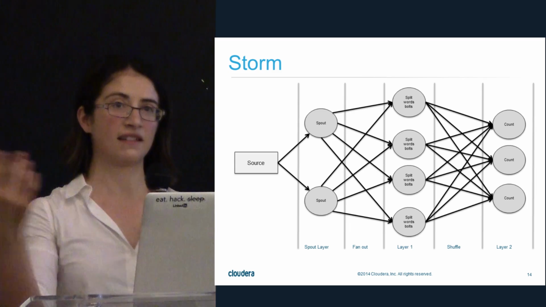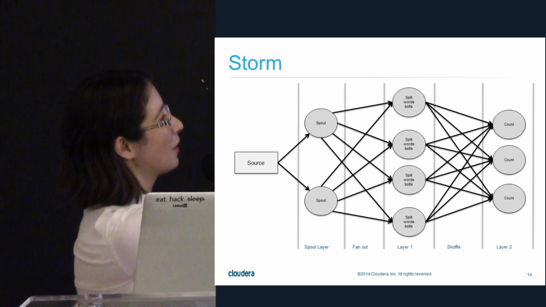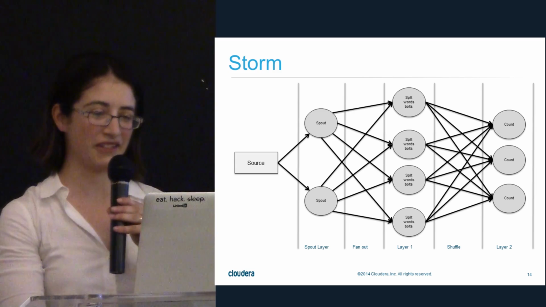Again, the reason we see it as an ingest method is because you can have Kafka on one end and HDFS on the other end.